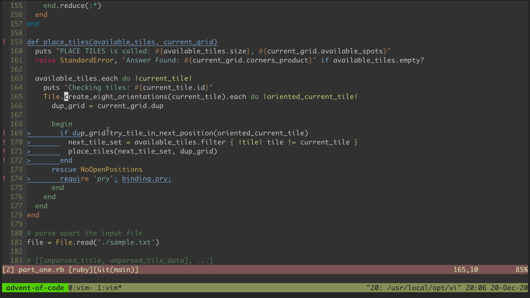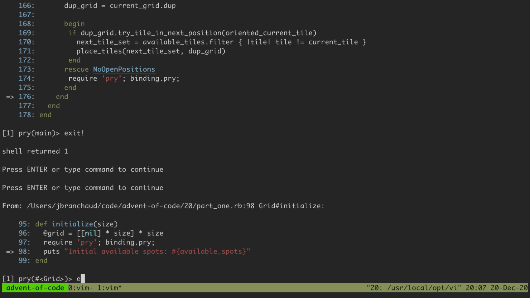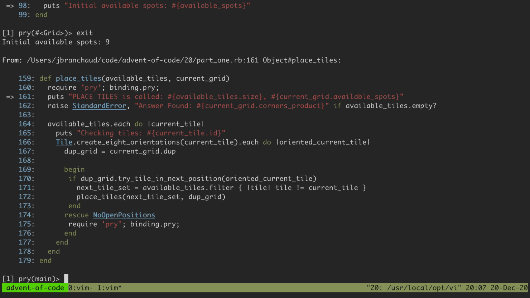I don't know. If dupe grid, try the tile in the next position. Yeah, if that returns true, then it should call into here, but how is it that at this point dupe grid is... Oh man. Let's put our pry there. Gotta get rid of that one.